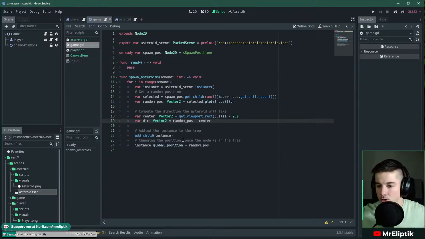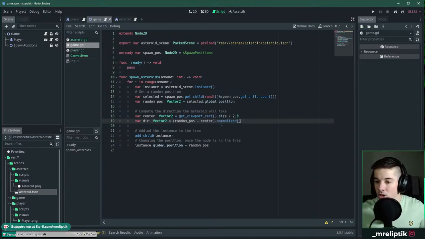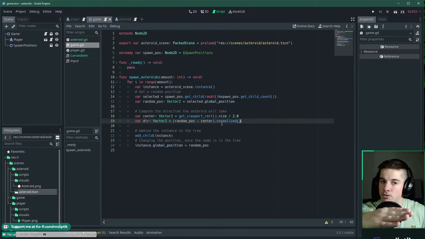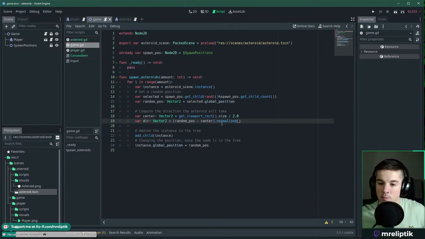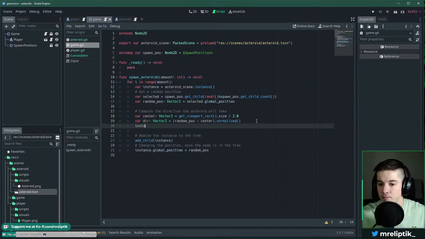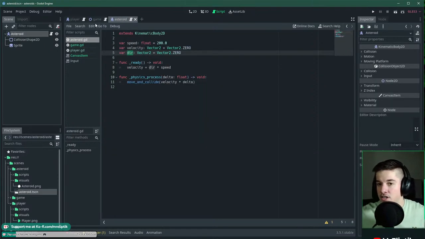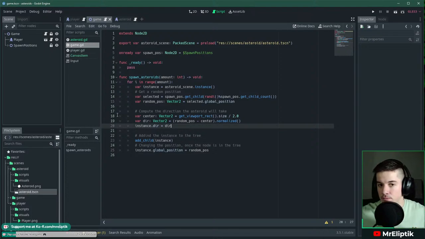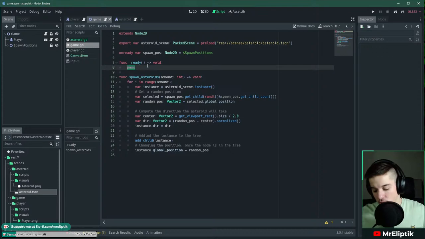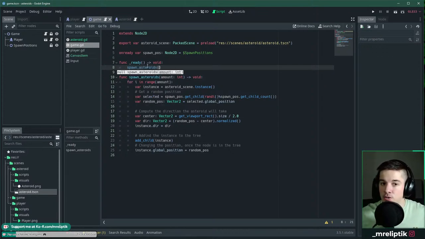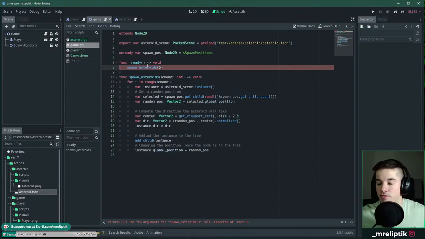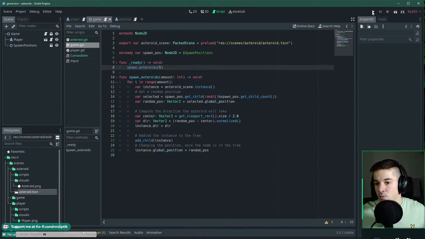Okay, and what we can do is we can wrap that into a normalized vector, because we don't really care about the length of the vector. We only care about in which direction the vector should be pointing, right? So now we can use this direction, and we can say instance dot direction is equal to direction. And the asteroid will be able to use that. So to make a test, we can do spawn asteroid in the ready function, and we can say, okay, let's spawn 5 asteroids, and let's see what it's doing.